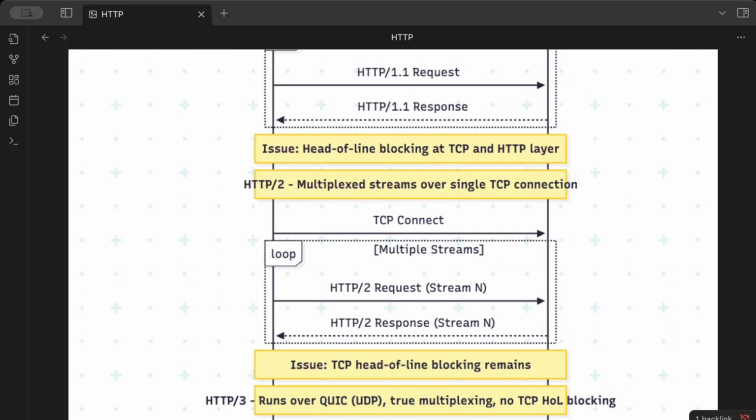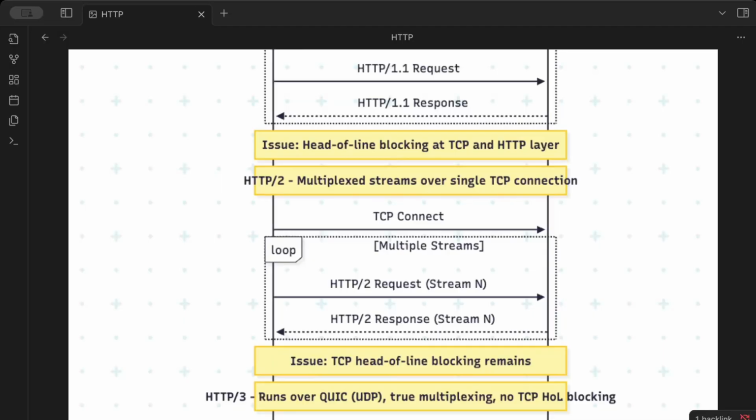So let's talk about HTTP 2. HTTP 2 solves this problem by allowing us multiplexing. So what is multiplexing then? Multiplexing is basically allowing multiple requests and responses on a single TCP connection simultaneously.